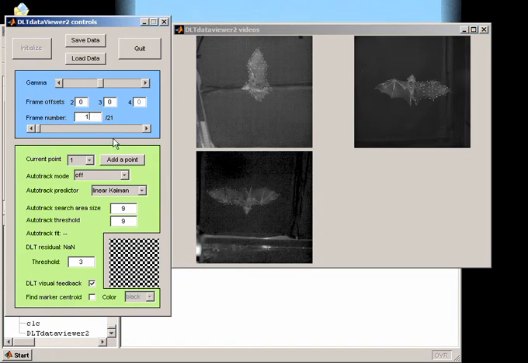Alright, moving down the interface, we have the usual frame slider and frame number entries so that we can move through the video streams. And we also have the current point interface so that we can digitize multiple points in a single trial. We also have an auto track mode, similar to what was shown before, though as this is a slightly newer tutorial, the options are somewhat different. And there's an additional thresholding option for the direct linear transformation, or 3D residuals.